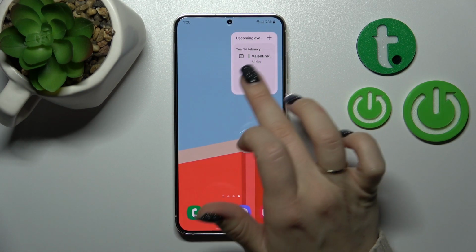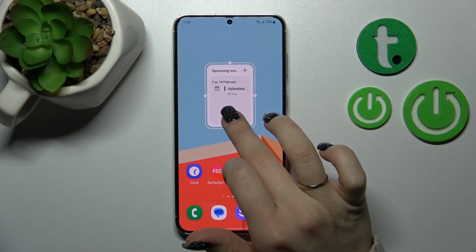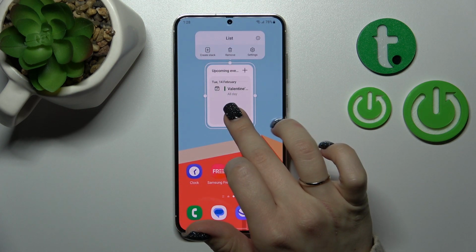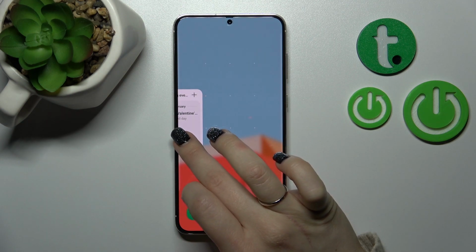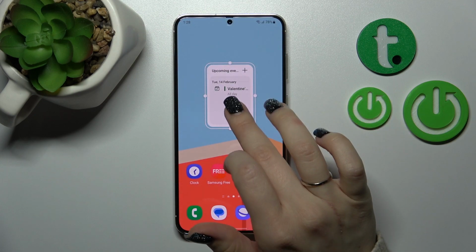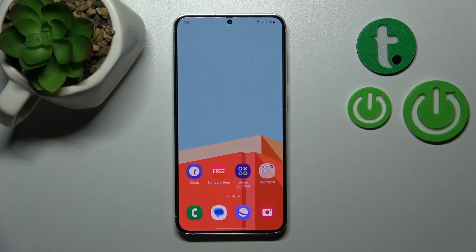Just to move widget here on the screen or between the screens, we should hold the widget and then just drag it. As you can see, that's all simple. We can create also the new screens with the widgets, but that's also not a problem. And just to remove it from the home screen, we should just hold it and tap to remove icon.